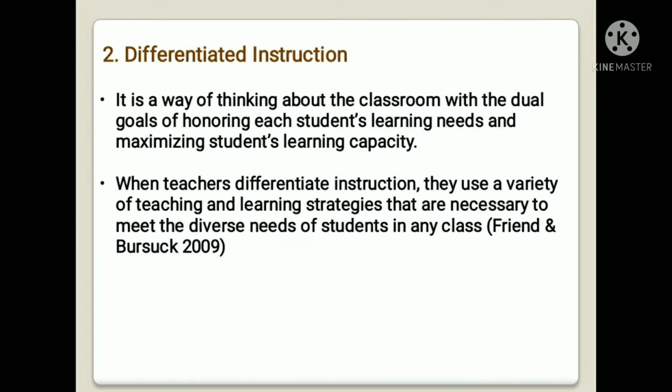Differentiated instruction is a way of thinking about the classroom with the dual goals of honoring each student's learning needs and maximizing students' learning capacity. When teachers differentiate instruction, they use a variety of teaching and learning strategies that are necessary to meet the diverse needs of students in any class.